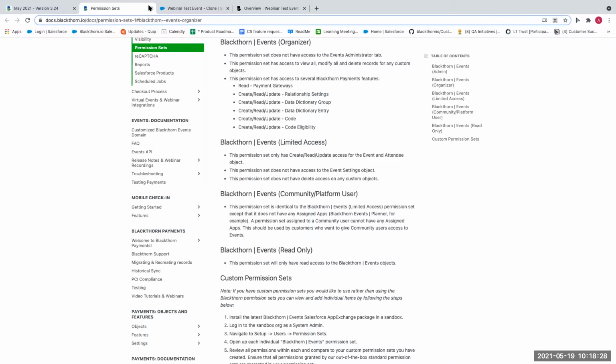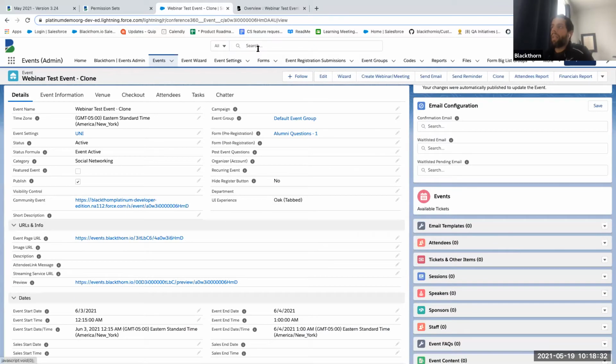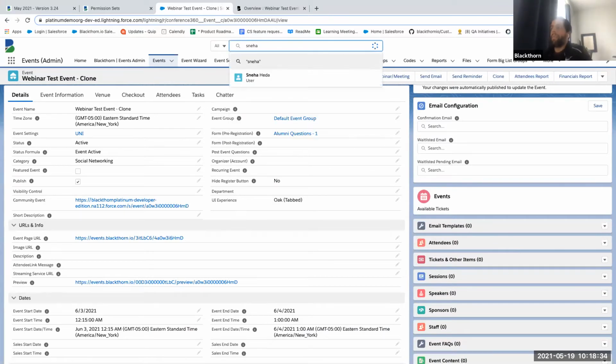Awesome. So I'll show you the event organizer permission set live. So let's log in as one of our users that has that permission set.